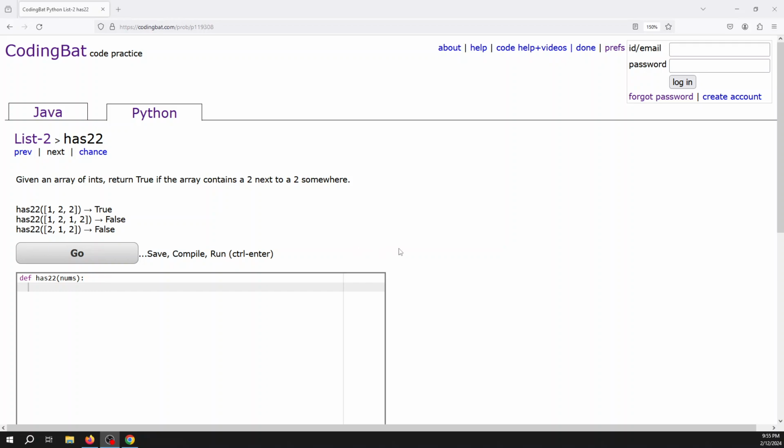Okay. So what we're going to do is search through for a 2, right? Well, we could do something like this: for num in nums, if num equals 2, return true.